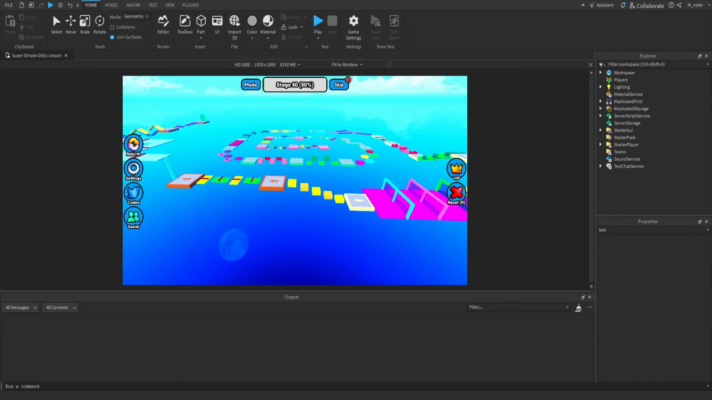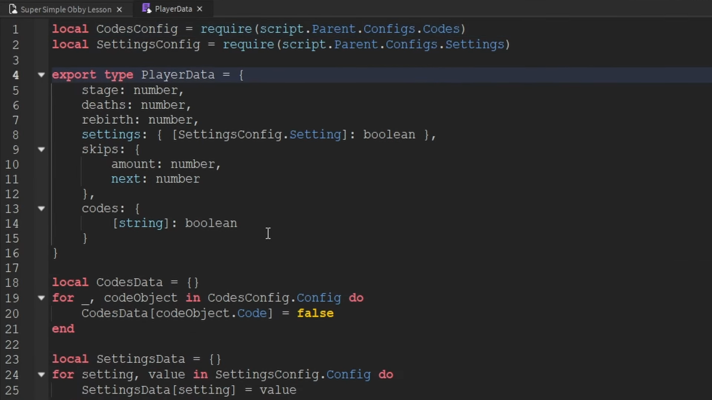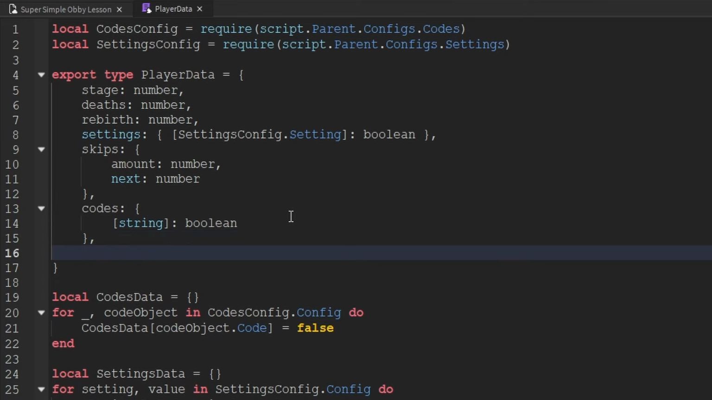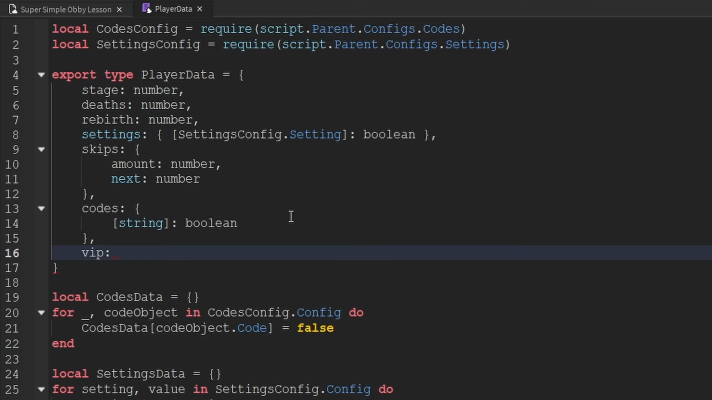And now the next thing that we're going to do is actually update the player data and then the state manager like we've done many times in the past. So we're going to go inside of the replicated storage, and we'll go ahead and open up the player data module script. Inside of here, where we create the player data type, let's go ahead and add in a brand new key value pair to this. The key that we're going to want to add is going to be called VIP in all lowercase letters. And for the type of the value, it is going to be a Boolean.